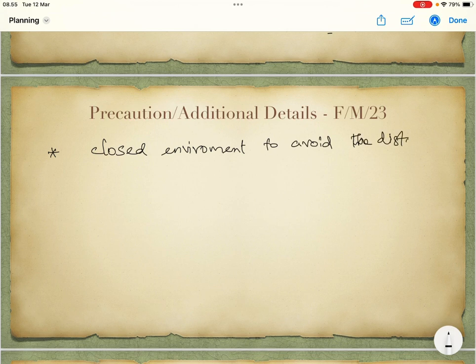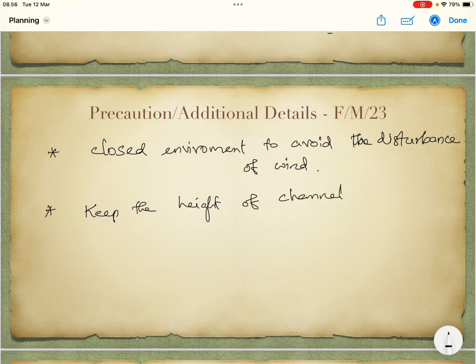So that is my suggestion, my idea, my precaution for the experimenter to avoid the disturbance of wind. What are the other things that I could add here? Always keep the height of the channel. What are the heights? H1, which is the height of the bottom tip from the floor. H2, which is the height of the top edge of the channel from the floor. I already mentioned that in the picture, if you remember, in the diagram. So keep the heights of the channel constant throughout the experiment.